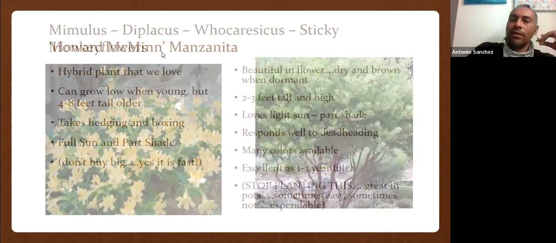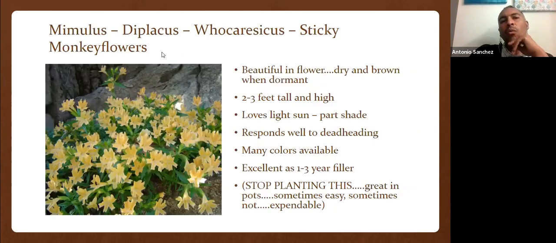And monkey flowers. Monkey flowers are some of the hardest plants we have to grow. So why would I recommend them for you? They are hard to grow in the ground. They're really easy to grow in pots because we can dictate what's happening in a pot.